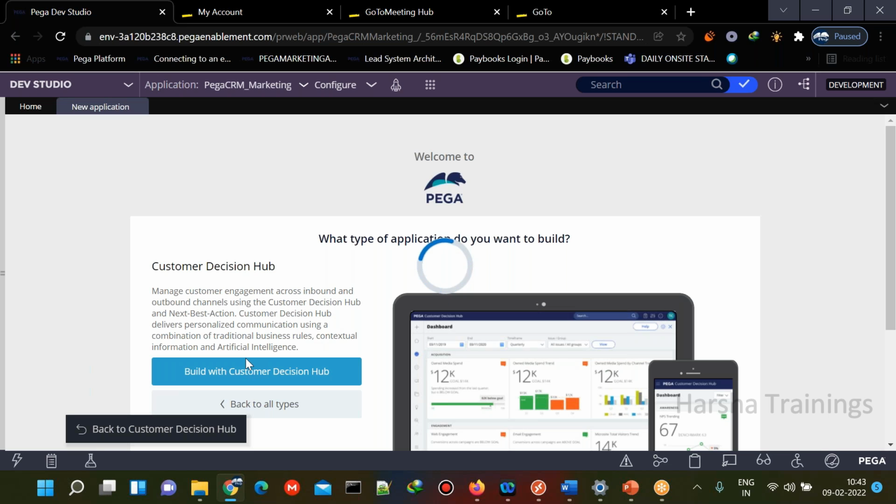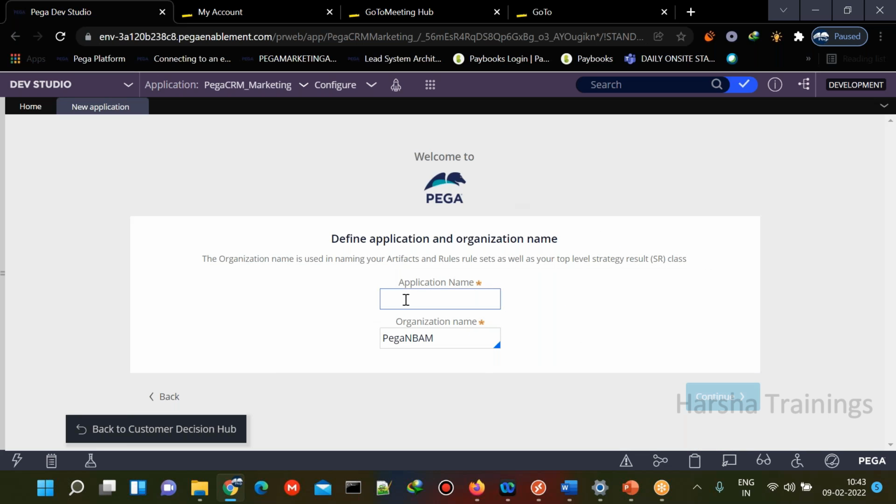Now let us call this particular application XYZ Bank. So I'm giving the name as XYZ Bank. Now let us give the organization name as XYZ. This is my application, this is my organization. There is one important rule set that gets created, which is called the artifacts rule set. I'll tell you what that rule set is and why we use it once we create the application. But let us continue with creating the application. So my application name is XYZ Bank, organization is XYZ. Click on continue.